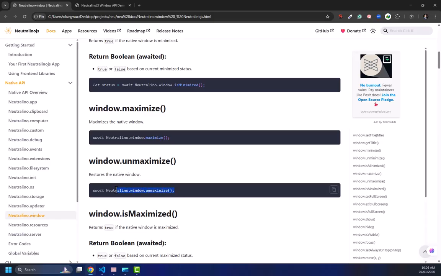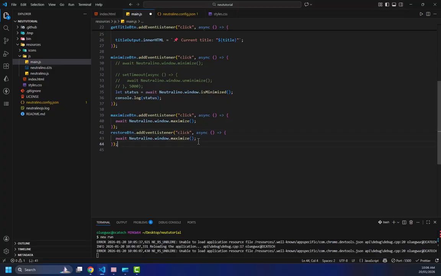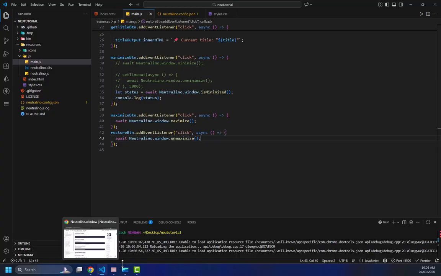So let me just copy this, go back to the code. Then I'm going to replace this one, guys. Replace it with await neutralino.window.unmaximize, save it, and let's see what we have now.